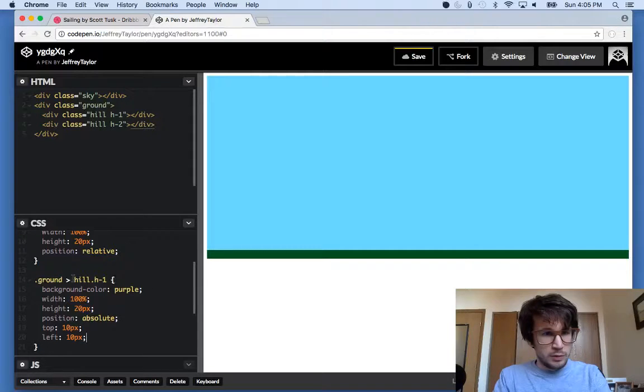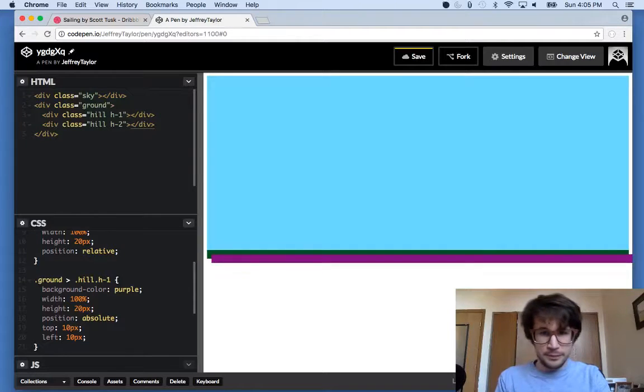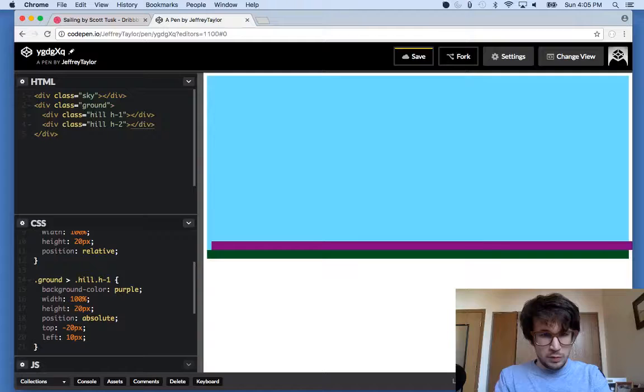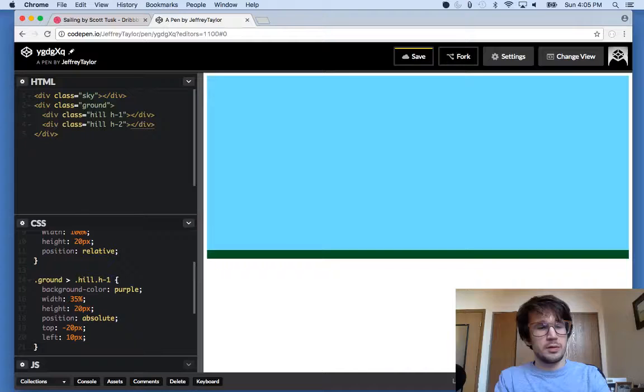Hill H1. It's a class of hill. Okay, so that's great, and we'll put it above that. Great. So the width is maybe, I don't know, like 25%. And then we'll put it over here where it belongs.